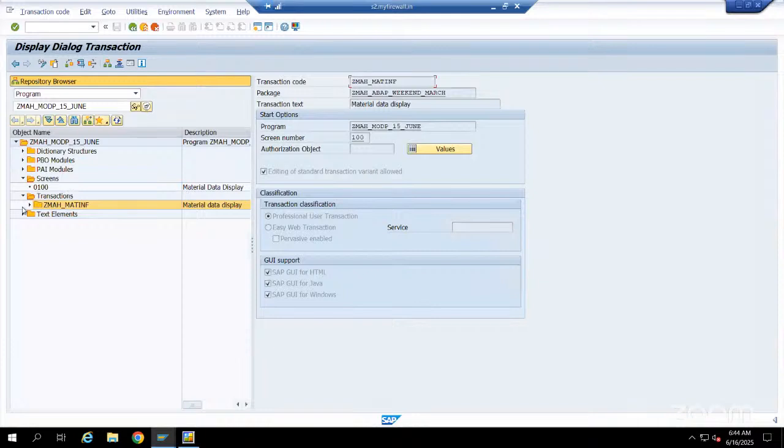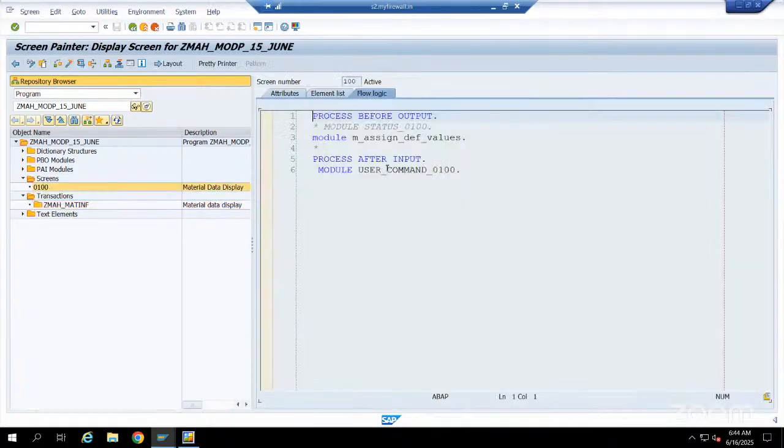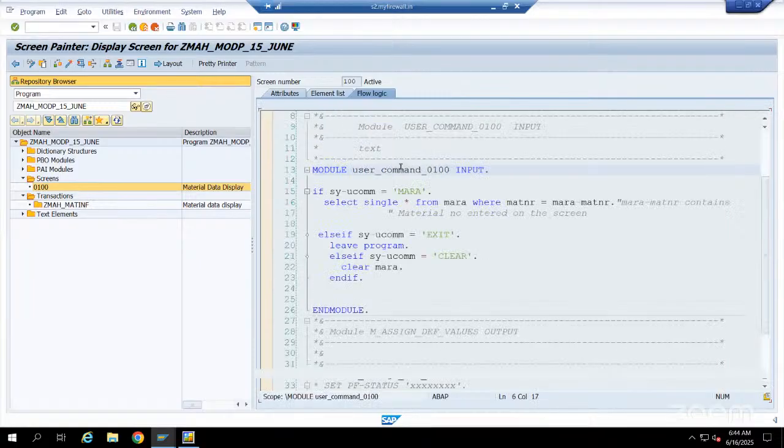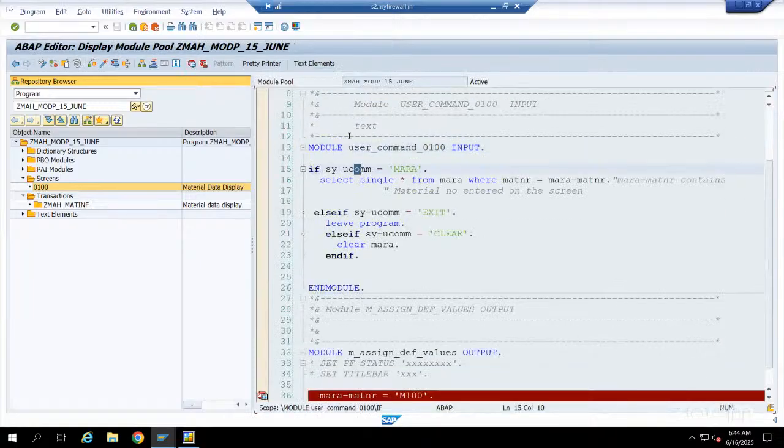We'll put a breakpoint here also. You can't put the breakpoint here, you don't have a breakpoint option here itself, because this is not a normal editor, this is a dialog programming editor. So you can't debug anything here. Double click here and put the breakpoint here now. Now execute again.